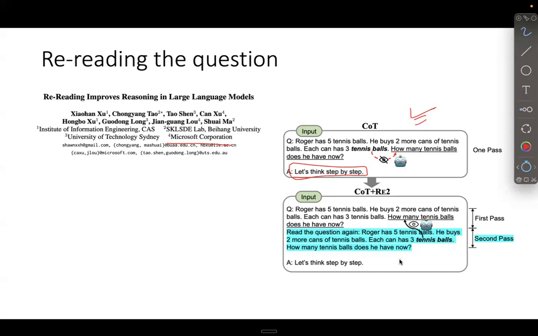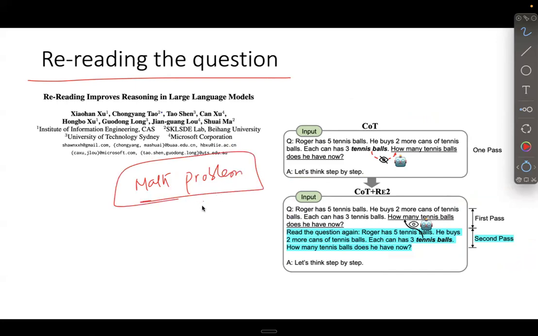But sometimes what you do is you ask the question and you say, read the question again, and you repeat the question. Typically, this has a better response. So this is called rereading the question. You specify the question again. Typically, the model has better responses. Again, this is benchmarked mostly on math problems. Whether it will work for your specific context or not, you still have to experiment and find out.